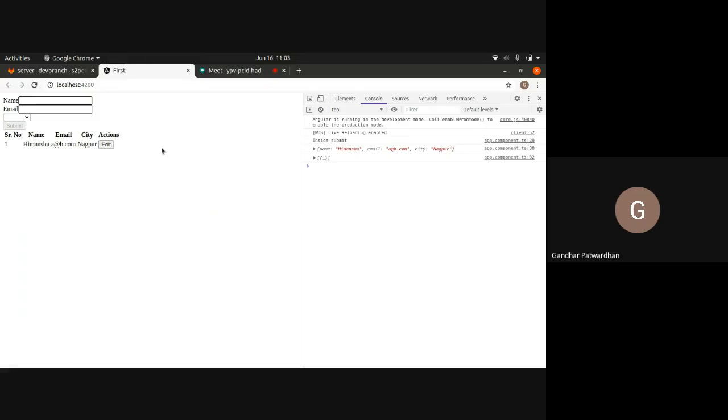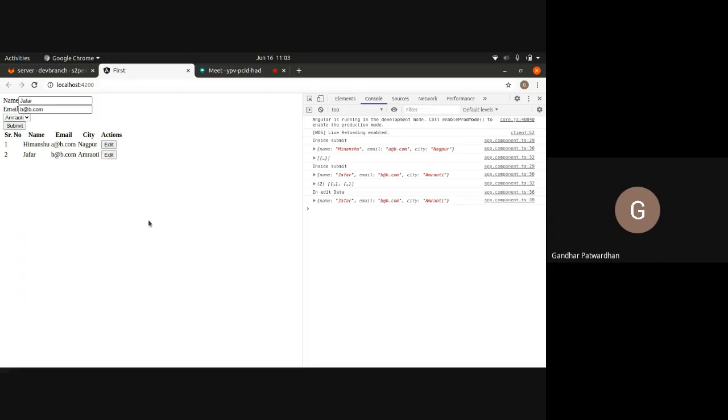Right. Then I add Jafar as ab@b.com, and I select Amravati, and I say submit. Now we have two rows here, right? Now amongst these, I will select any one row. Let's say I click on Zafar's row. I click on edit. Now what happened is it printed the data here because of console.log, but along with that, it also displayed the values in the form, right? So that we should be able to change these values and update, right?